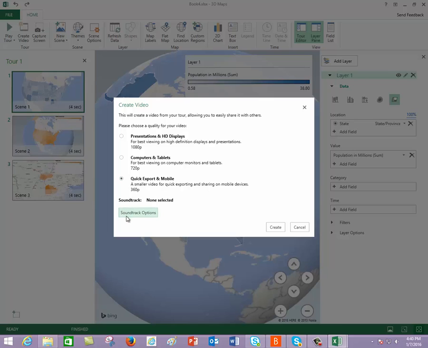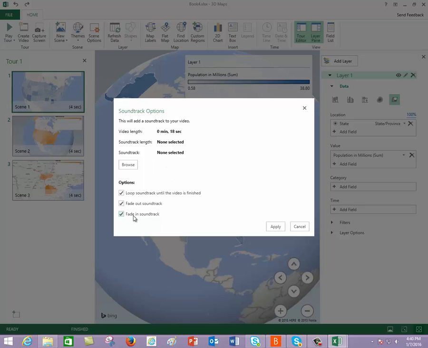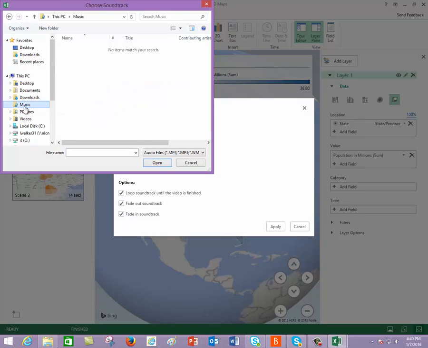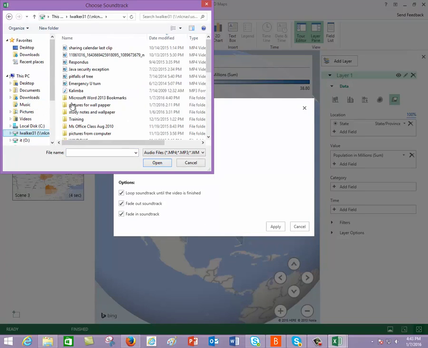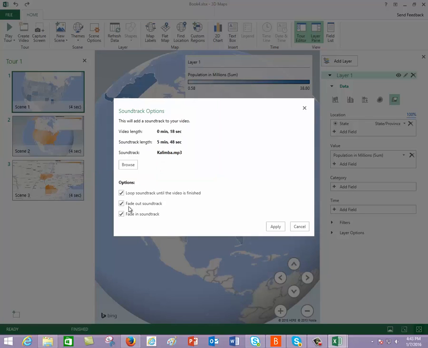And a soundtrack is not needed, but let's go ahead and add a soundtrack. I'll click Soundtrack Options, and I'll click Browse. And let's find some sample music. Be aware of copyright issues when using music. I'm going to select Kalimba. It comes with Microsoft in the sample music files. And I'll click Open. And I'll leave all of these options checked, and I'll click Apply.